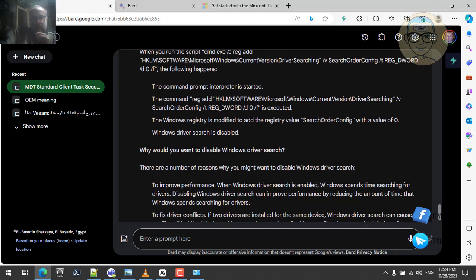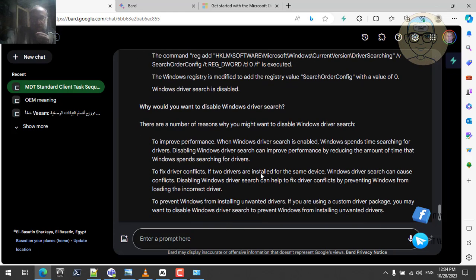Why we want to disable, this is a good section here. Why would you want to disable Windows driver search? There are a number of reasons. To improve performance, when Windows search is enabled, Windows spends time searching for drivers. Disabling it can improve performance by reducing the time spent searching. This is not the case here.